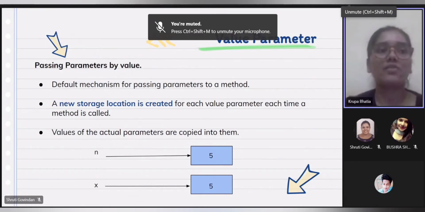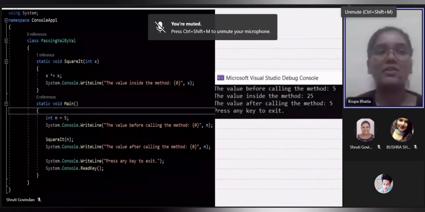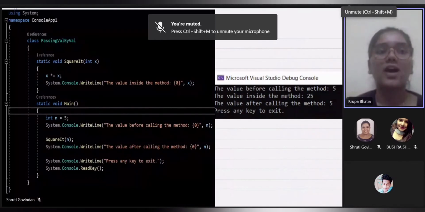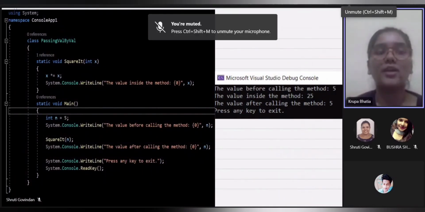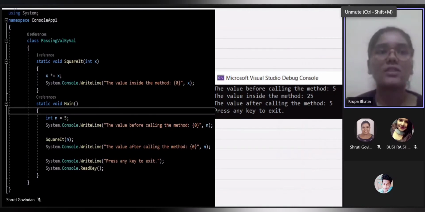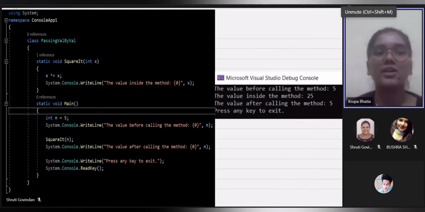In the example, n is a value type. It contains its data, the value 5. When squareit is invoked, the contents of n are copied into the parameter x, which is squared inside the method. In main, the value of n is the same after calling the squareit method as it was before. The change that takes place inside the method only affects the local variable x.